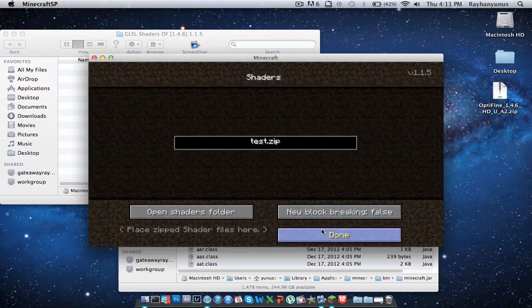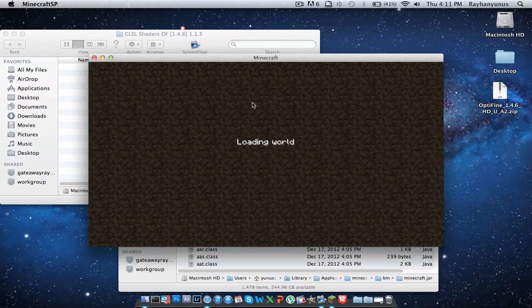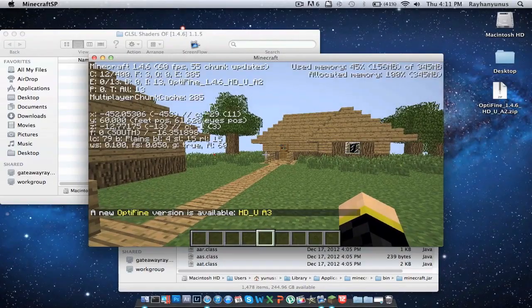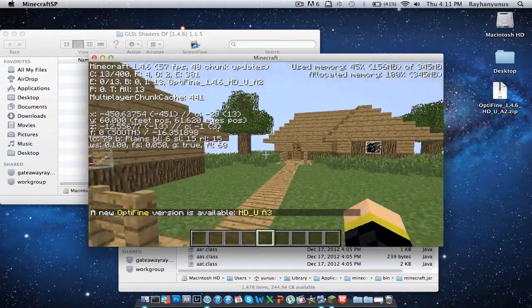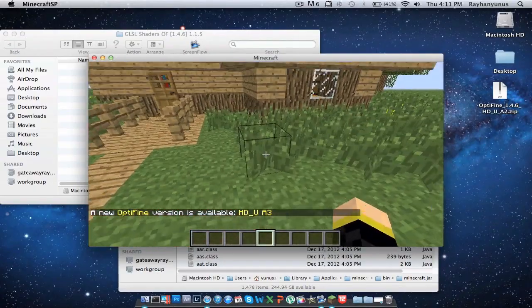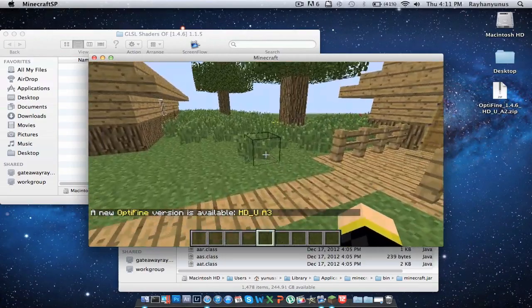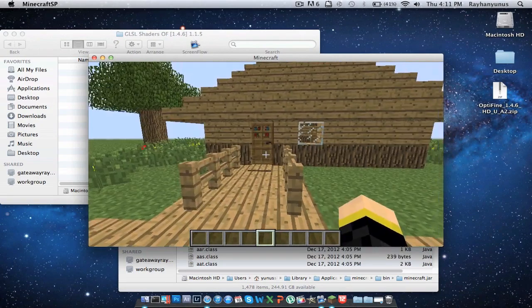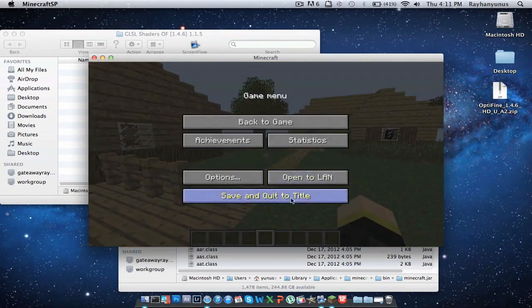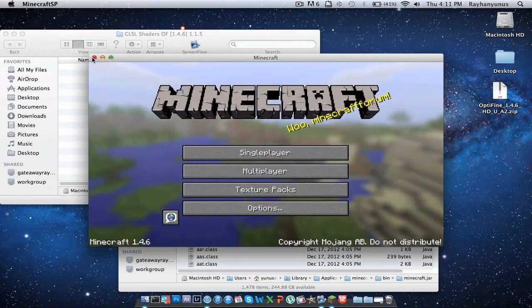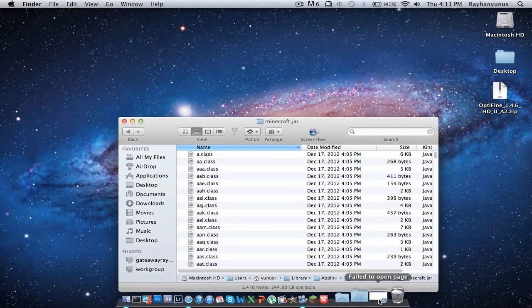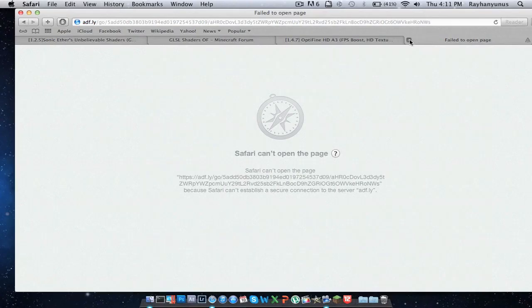There's this test zip, and when you open your world, I think it's gonna lag a bit. When it's not, it's 60 frames per second. You'll just get these floating leaves and the trees. So that's what you first will get because you are using the test zip. So what you gotta do is just close Minecraft. I'm not gonna be using this anymore. So just drag that to the trash.